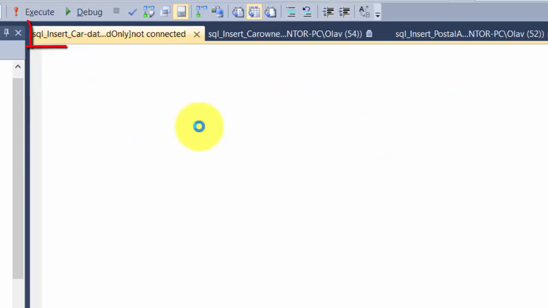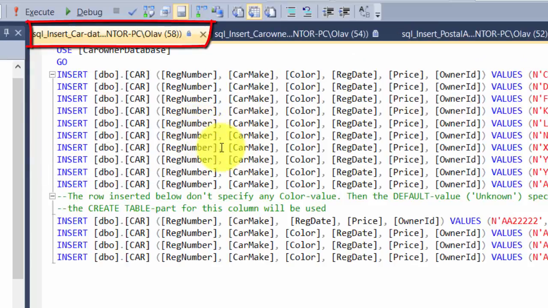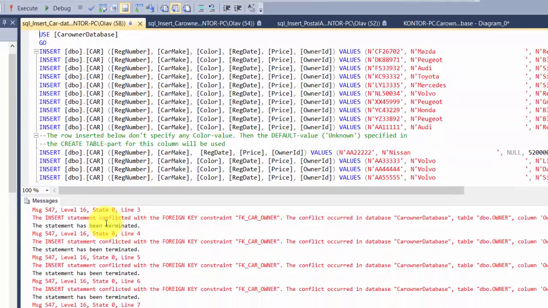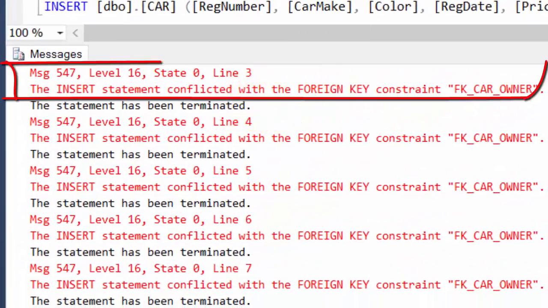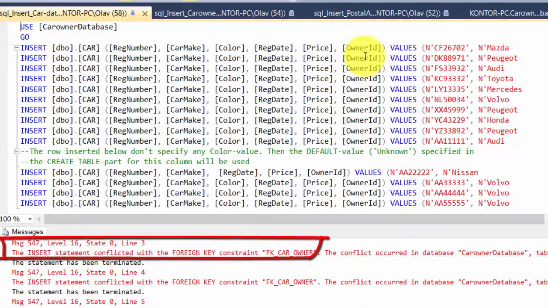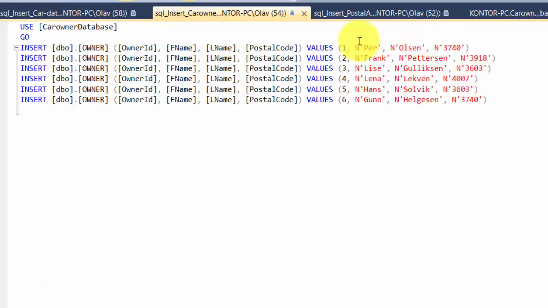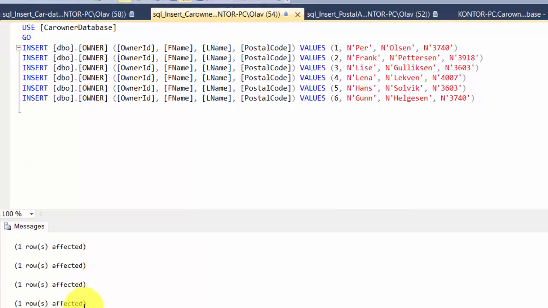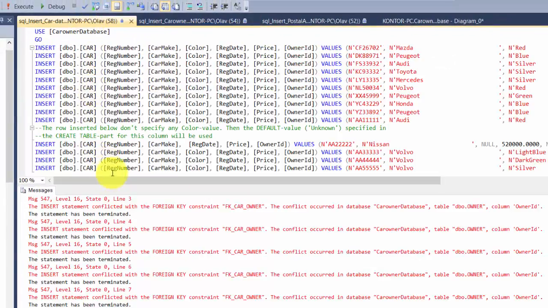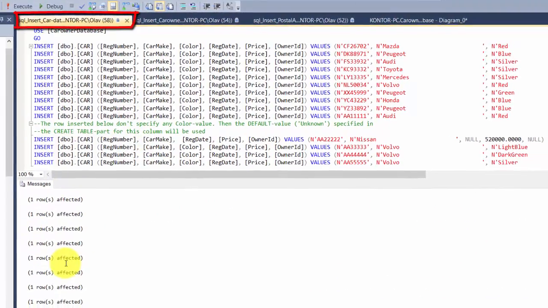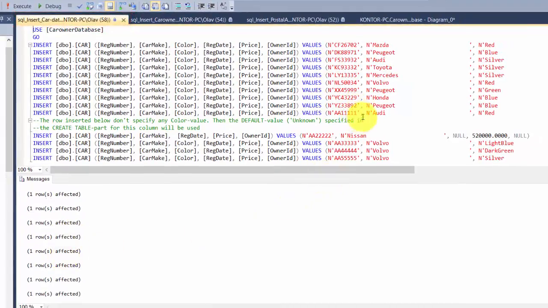I could try, before I run it, to open the car data, just to see what happens if I don't follow the specified order. I can run this now, and then we see that we have lots of foreign key conflicts. And that is because we're now trying to reference data in this owner ID that doesn't exist in the other table yet. So I will go to the other script and insert these data into the owner table first by clicking execute. And then I go back to this script where I had all those errors and execute it now. And now we see that it worked fine, because now these values are referencing something that exists in the other table.